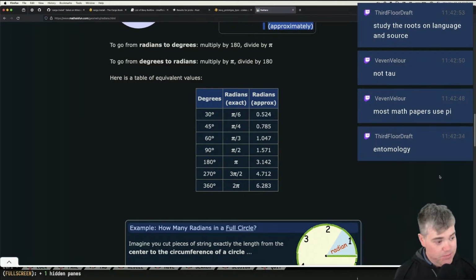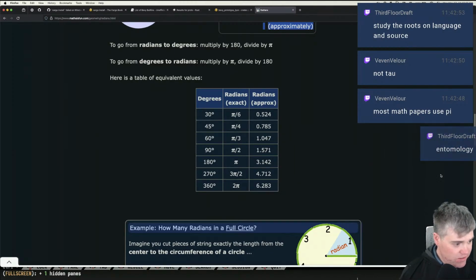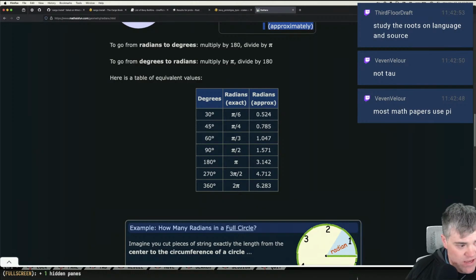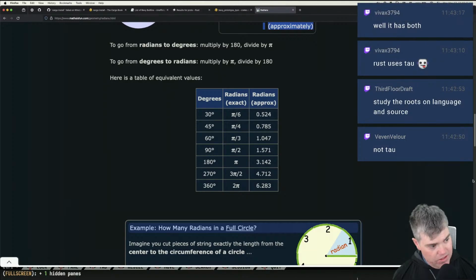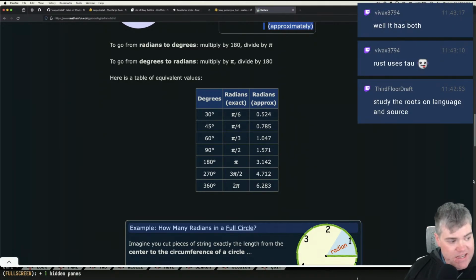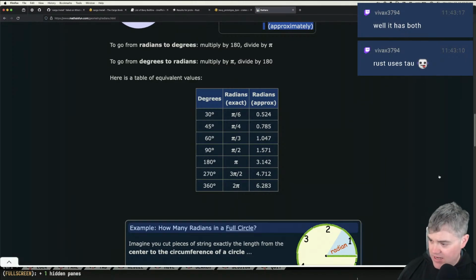Most math papers use pi. Okay, so the study of roots on language and source. Nice. Okay, so the suggestion is that we loop around. So for i in, okay, so we figure out how many edges we want, right? So that's what we want to do. We figure out how many edges we want.